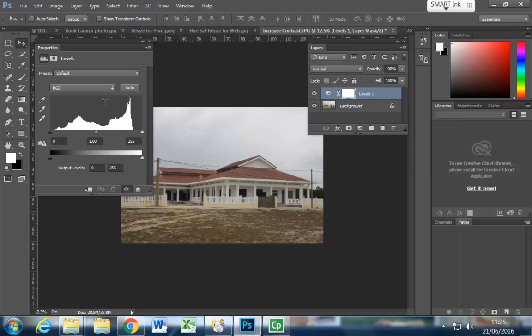Now look at the histogram. See how the black isn't touching the information there. I can do this up here a little. Okay? And the white also isn't touching the information. So what we're going to do here is correct the contrast. And I do it just by taking the white slider and moving it to where the information starts. Taking the black slider and moving it to where the information starts. I've now just corrected the contrast.